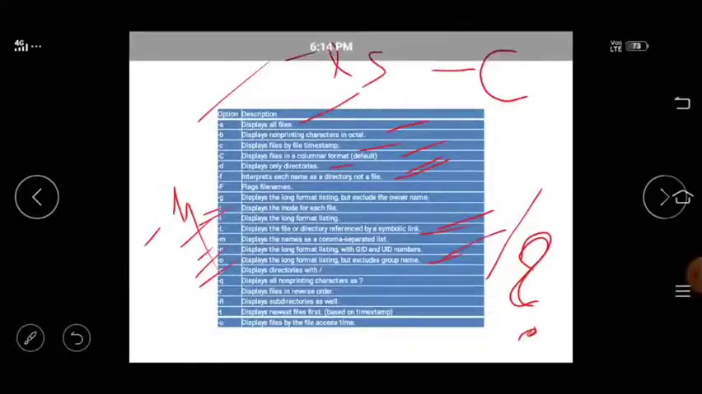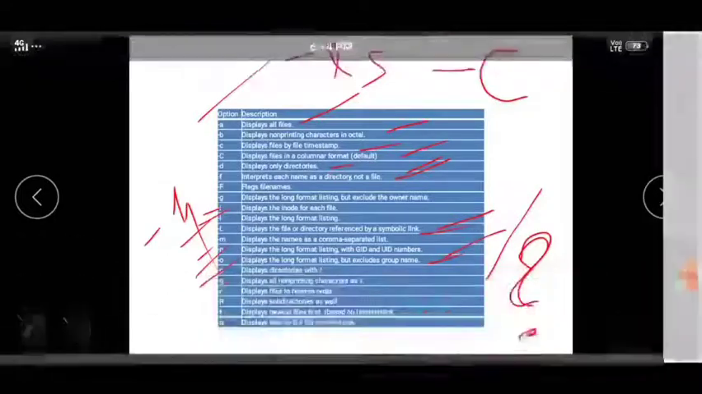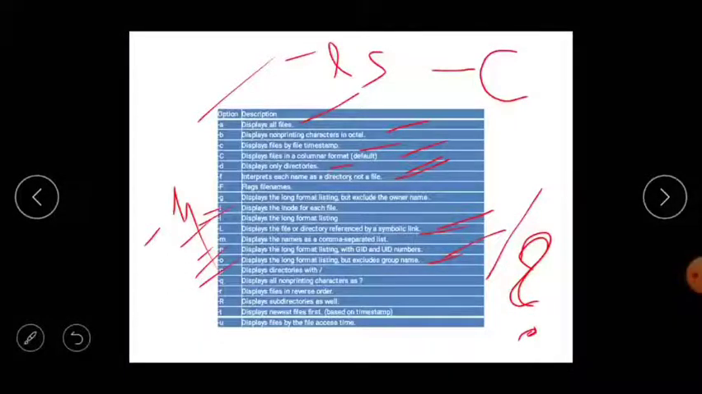Whatever does not print will be printed as a question mark symbol. Minus small letter r displays files in reverse order. Means, if we just give ls, the files are listed in one order. The same list will be listed in reverse order if we give ls space minus r. Means in reverse order it's going to print.